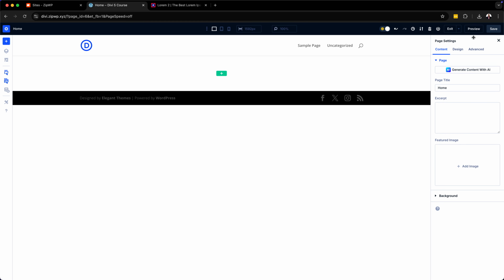Now, I know I'm going to need another page, but before I do that, can you see that we have this new interface right here?